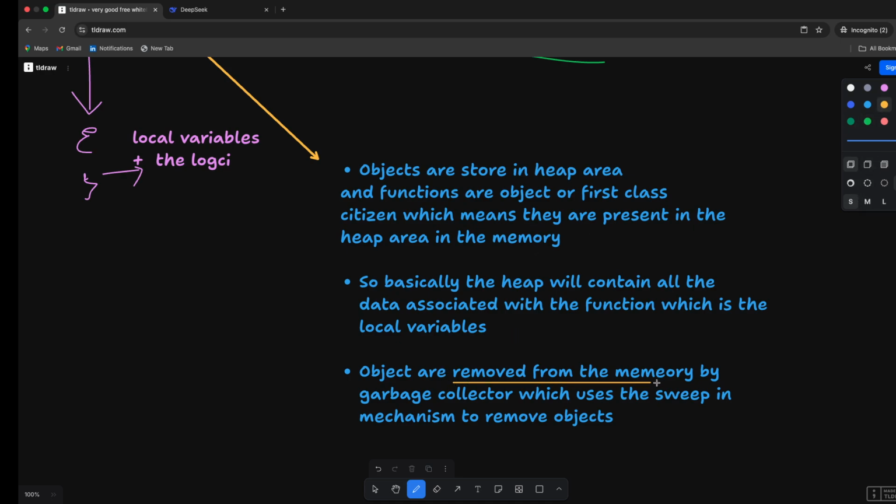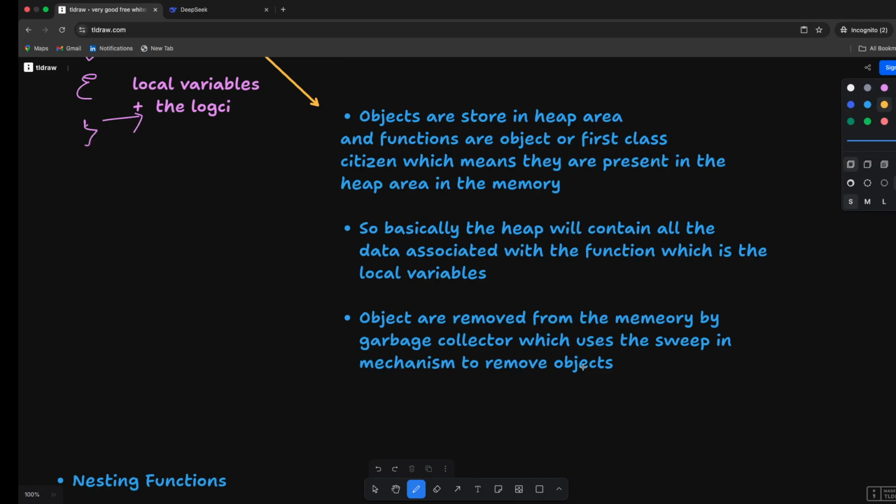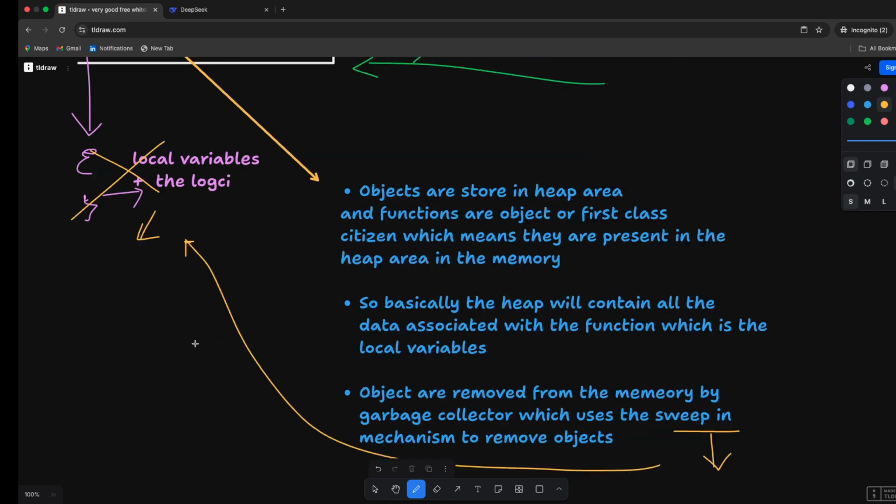Objects are removed from the memory by the garbage collector. It works on an algorithm, basically sweep in, sweep out, to remove the objects, right? In this algorithm, the way it works is it is going to mark the functions and check if we have a reference to this function. The moment the reference to this function is lost, that function will be marked as sweep out and then it will be removed by the garbage collector, right?